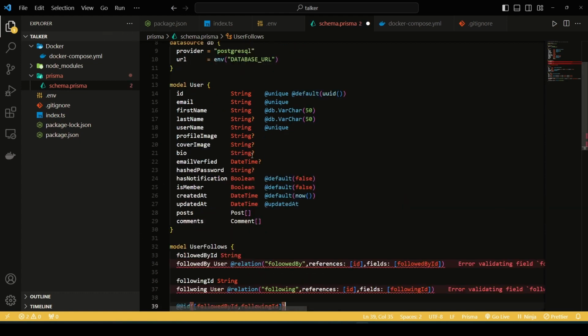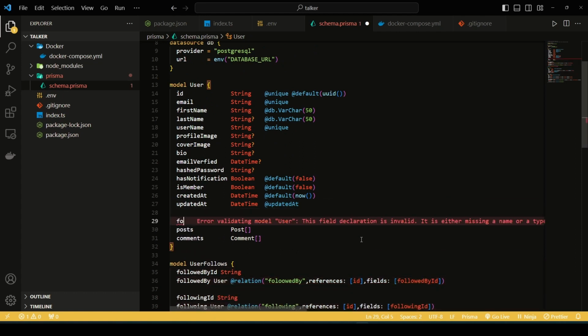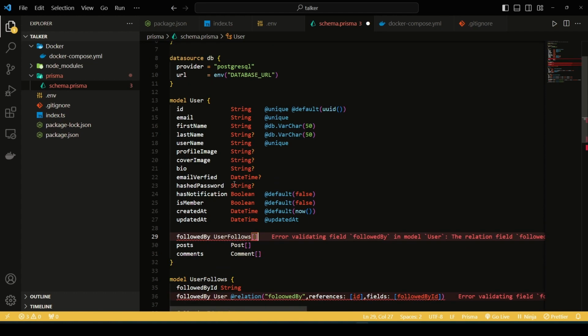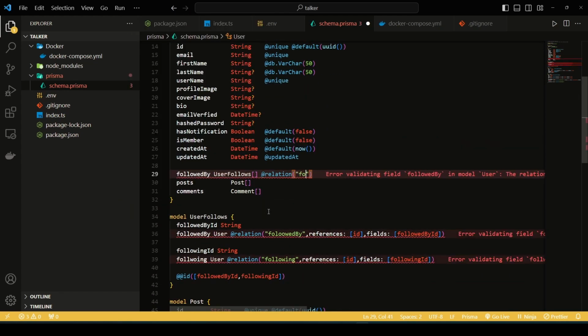Now you need to create these relationships in the user model. So let us do that as well. I would like to separate my relationships and the normal entries. So first would be followed by, it would be user follows. As user follows has two different relationships, we need to specify the relationship which we want to use. So it would be followed by. Again, I made a typo here as well.